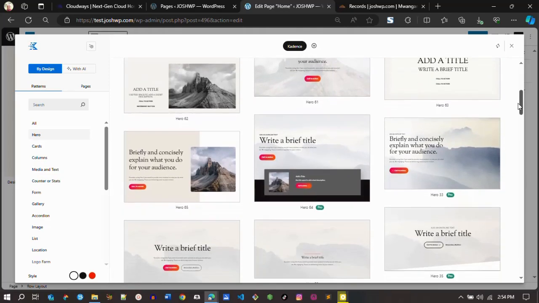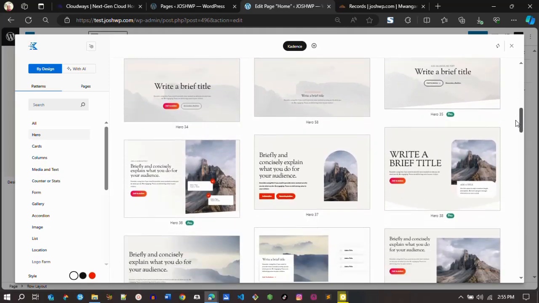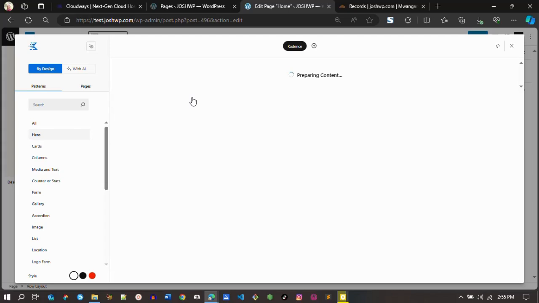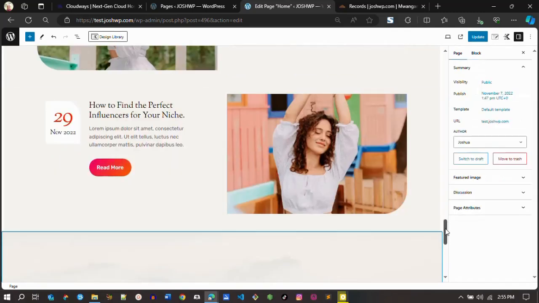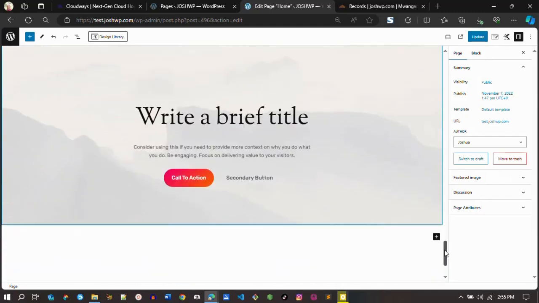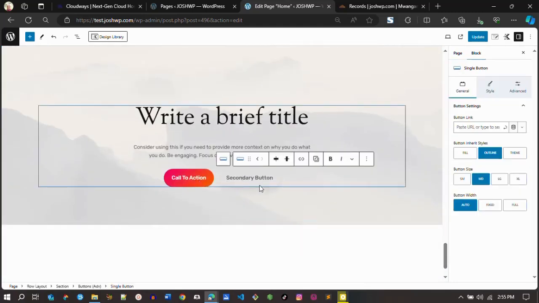Maybe I love number 34. This is a good one for the heading. Let me just show you for the illustration how you can add this section. Just click on the section and then it will automatically add. You see it has added the section together with the background color. So this is a section you can just change everything.